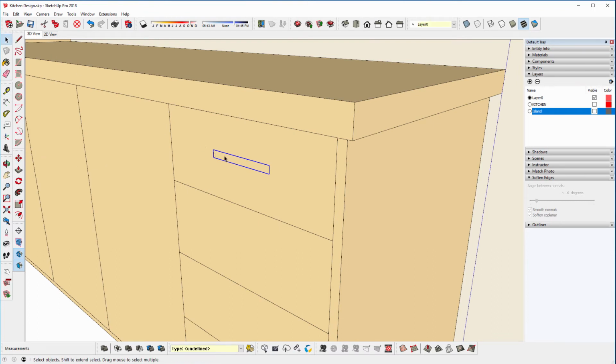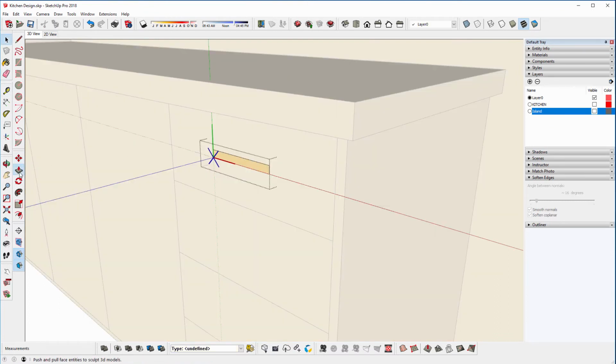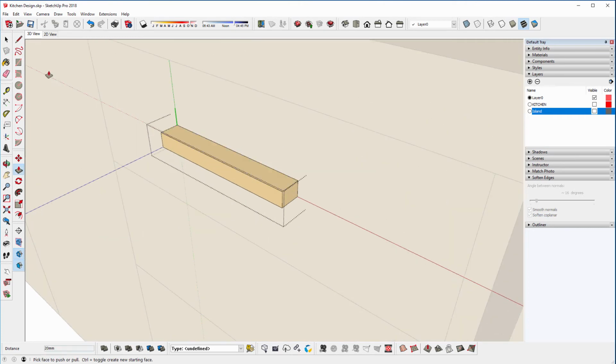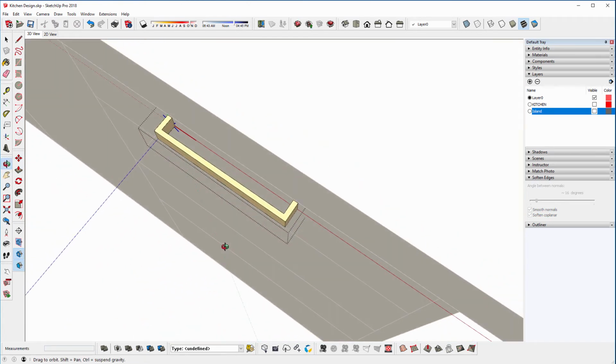Sorry, we've got to get the select tool, double click on the component first, push pull, and just bring that out. We'll bring that out 15 also, or maybe 20. Then we'll get the select tool and select these top 3 edges. Get the offset tool and bring that in 5mm. Then we could push pull that downwards until it hits the bottom edge or end point, click, and that will then cut a hole.